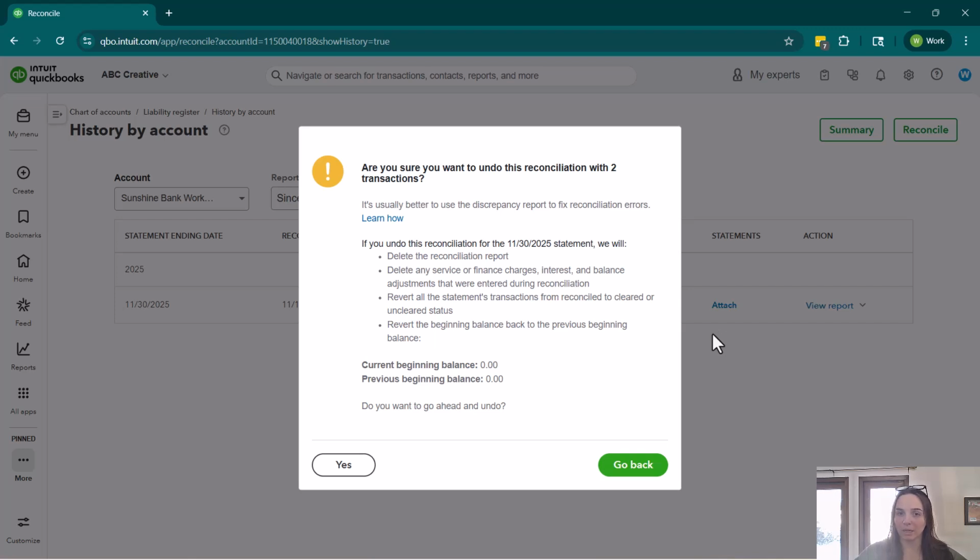It is going to give you a warning. So it is going to let you know, hey, we're going to delete this reconciliation report, delete any of these service or finance charges, interest, etc. that you entered when you reconciled. So some people will enter like interest or bank service charges at the point in time of reconciliation rather than entering them as individual charges. Those will be deleted when you undo this reconciliation.